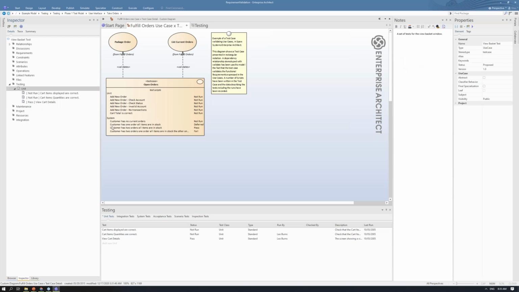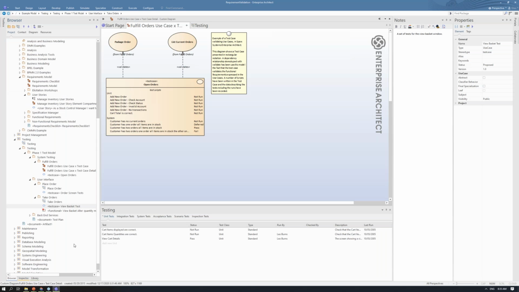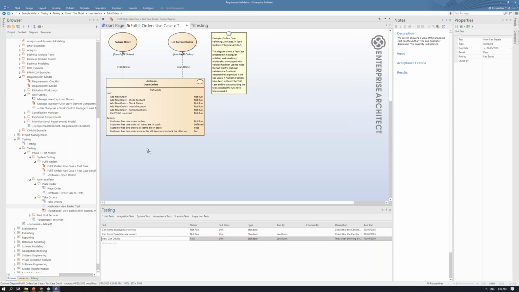There you go. We have this. The test is already added in here. So that's how you do it. And then you can drag and drop from the testing window. Now I'm dragging and dropping from the testing window. So that way you can move tests between different elements. Okay.